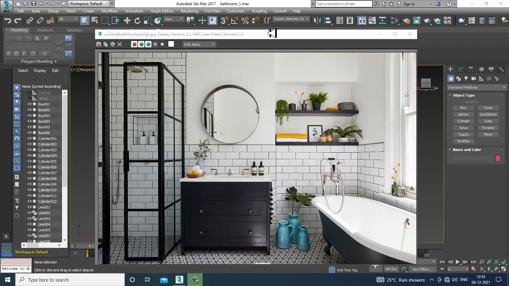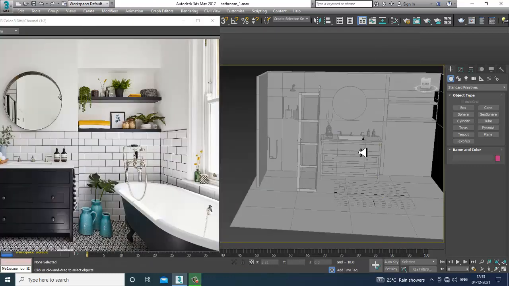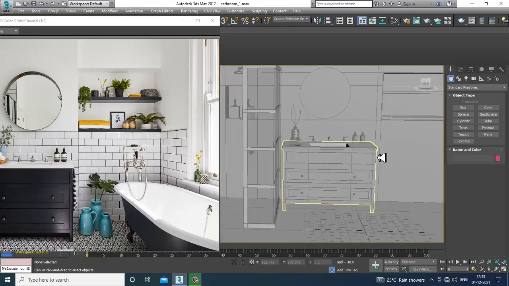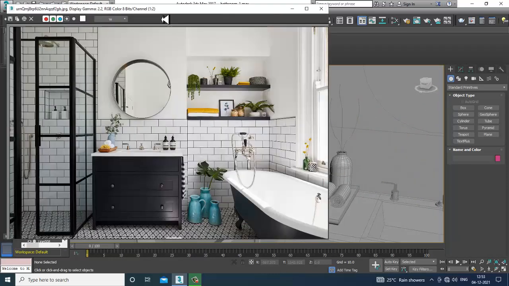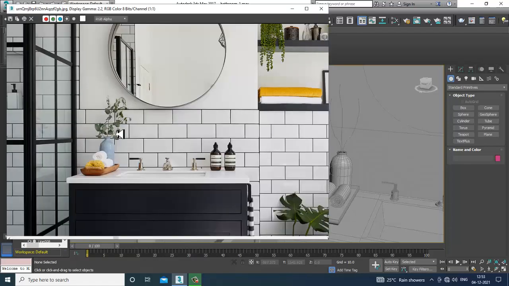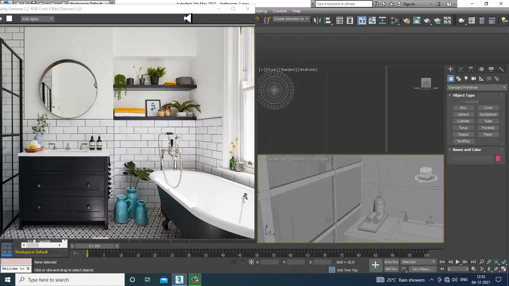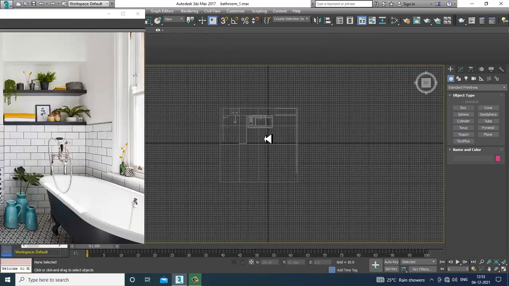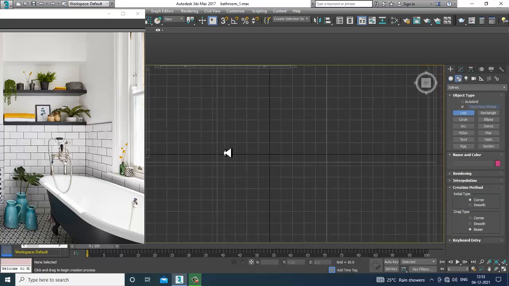So let's continue with the next part of this tutorial. So let's get started. As you can see over here, we have started with the modeling of this particular bathroom. So let's continue further. Now what we'll be doing over here is creating such leaves. There are different ways to create leaves. You can create such leaves with a line also.